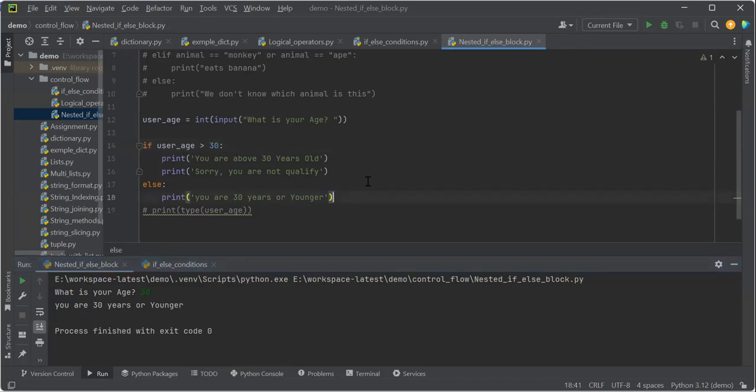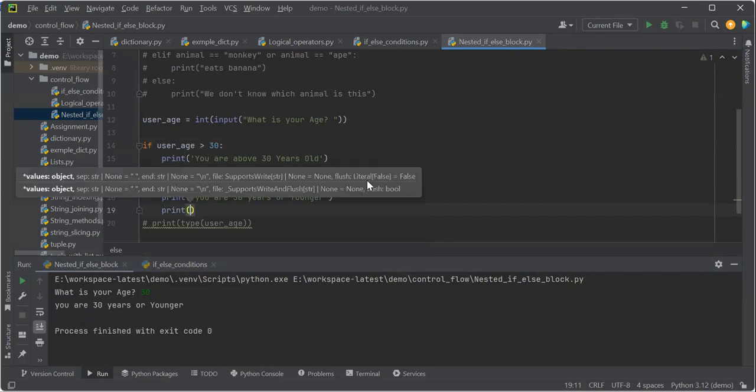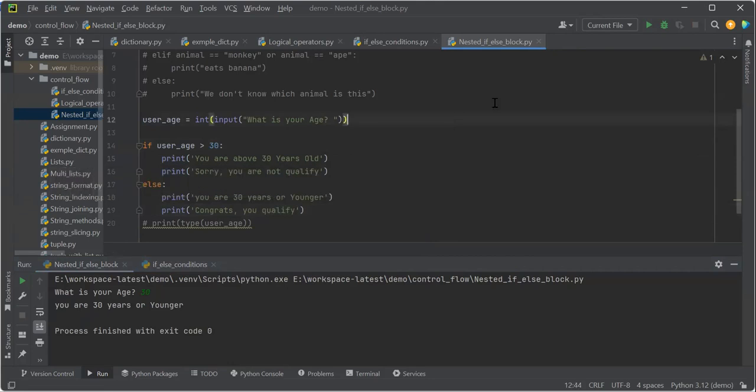And yes, can we define multiple statements for this block? Yes, we can define that. Congrats, you are qualified. Are you qualified? Even if you enter 30, yes, we'll get it. But this is, you are qualified for so-and-so exam or something. This is the age limitation condition, right?